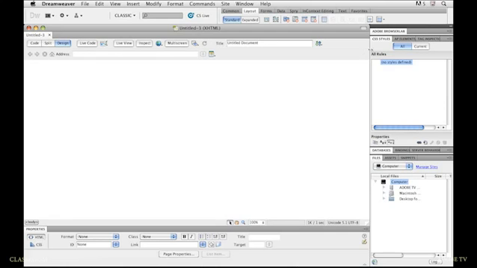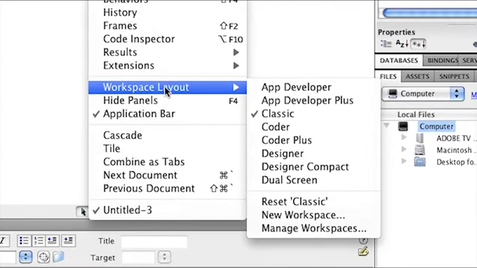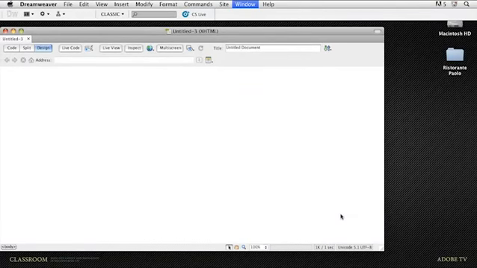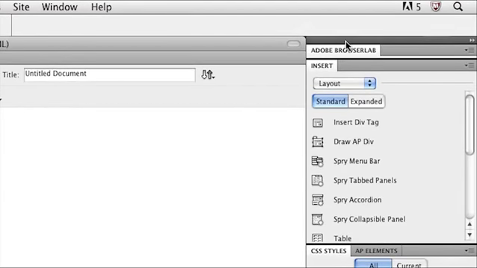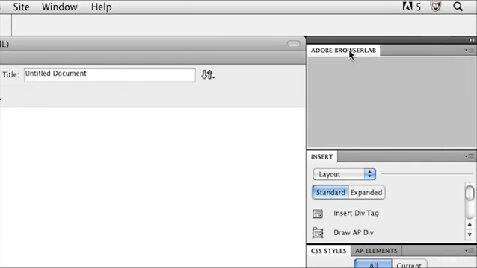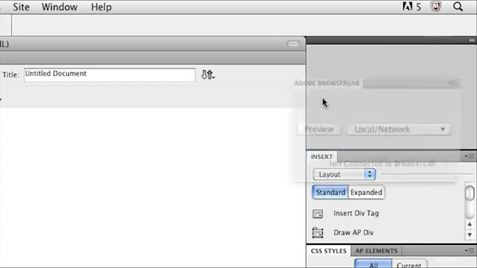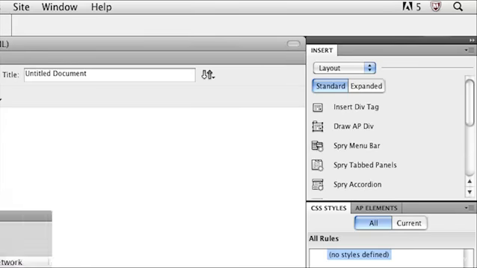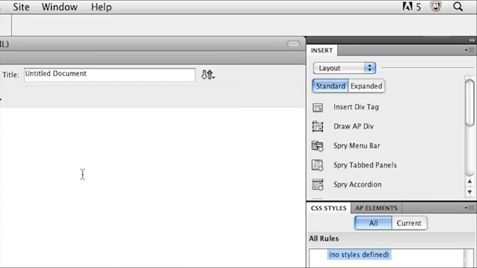Let's first make sure the workspace is set up appropriately. So I'm going to go to Window, go down to Workspace Layout, and I'm going to change this to Designer. So go ahead and select Designer, and it will change the workspace to something maybe a little more friendly. Now notice each one of these panels can be adjusted as well. Say for instance, this Browser Lab, if I double click on it, it will open up this panel. Well, I really don't need this panel right now, so I can always drag it out if I want to reposition it. But in this case, I just want to close it. So I'm going to click that little close button right there in the upper left to close that panel.